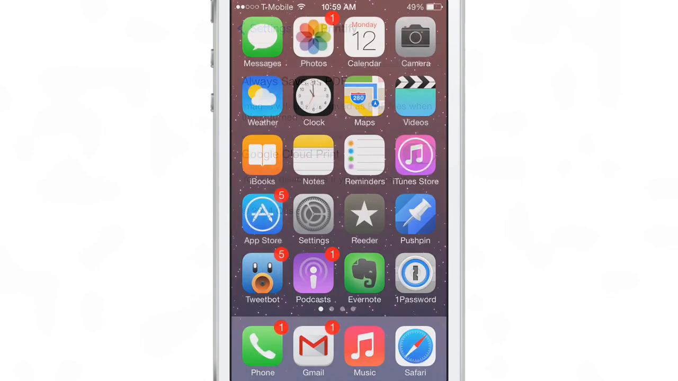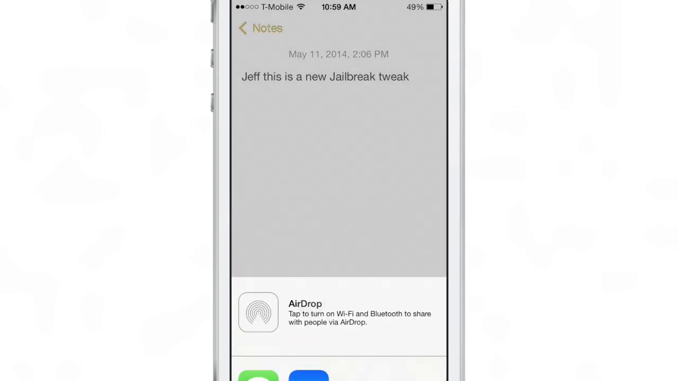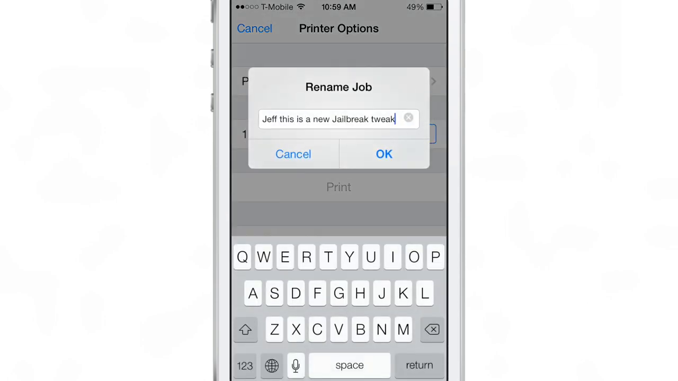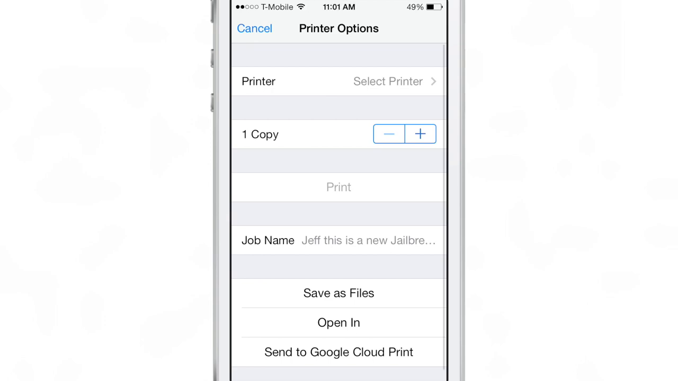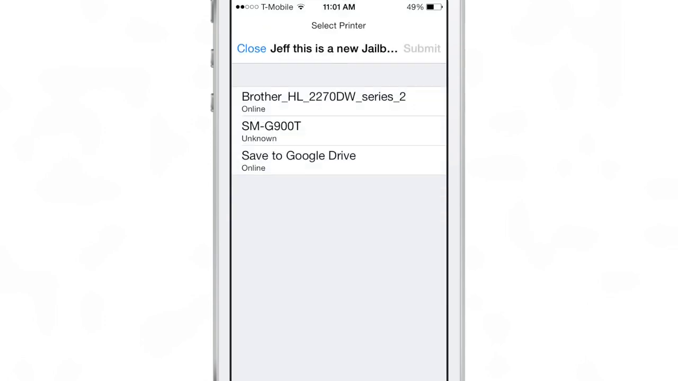So for instance, I can close out, open up the Notes app, and use the little print option in the share menu. So tap the share menu, select print, and then at the bottom of the screen, first of all, you'll see job name, so you can actually name the print job for the particular document that you want to print, but that's neither here nor there. The real important thing is the send to Google Cloud Print option at the very bottom of the screen, and you can see I have several printers connected, hooked up there.